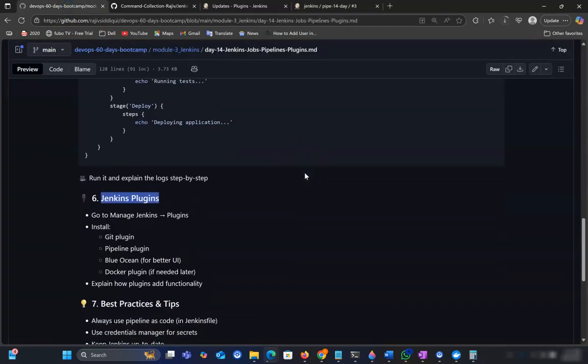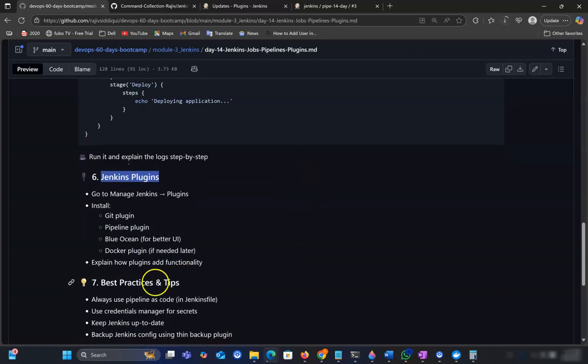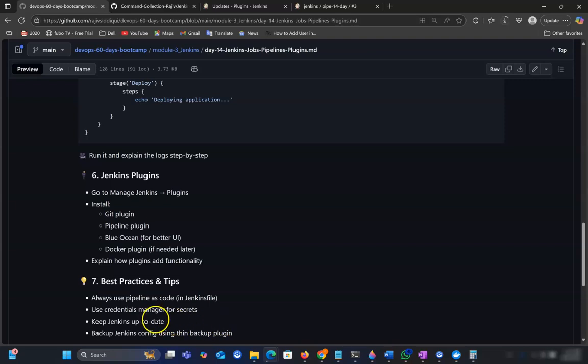Now go back to our documentation. I put some best practices. Always use pipeline as code and a Jenkinsfile. Then when you are using any credential, like your username, password, or database access key, do not use it directly in the Jenkinsfile. Use credentials, and from the credentials you can use them in your Jenkinsfile, and that way your data will be encrypted and no one can see it, even if they get your Jenkinsfile. We'll show all that in our upcoming project.